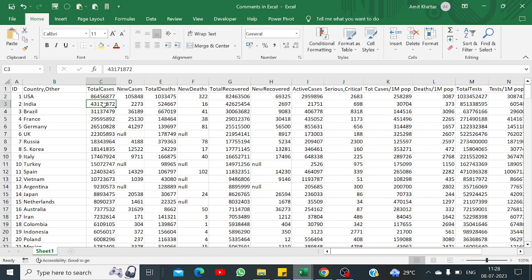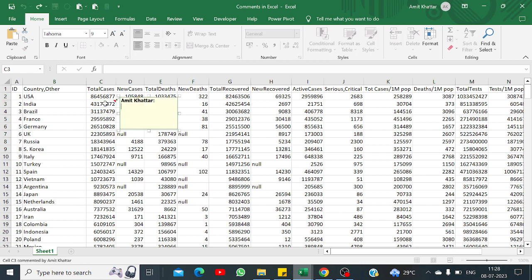Hi all. So today we are going to look at how to insert comments in an Excel sheet. Right now in front of me, I have dummy data wherein, let's say in cell C3, if I want to insert a comment, then the shortcut is Shift plus F2. If I press Shift plus F2, I'll be able to insert a comment.